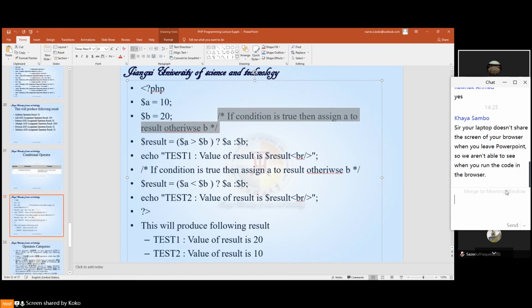Result equal to, if A is greater than B, question mark, A, otherwise B. These two signs mean otherwise. If the condition is true, it will say yes, otherwise B. So echo test 1, the value of this result will be, if the condition is true, then assign to the result, otherwise B. For example, if A is less than B is true, it will assign A, otherwise it will show B. Here is the first result, you can see here.